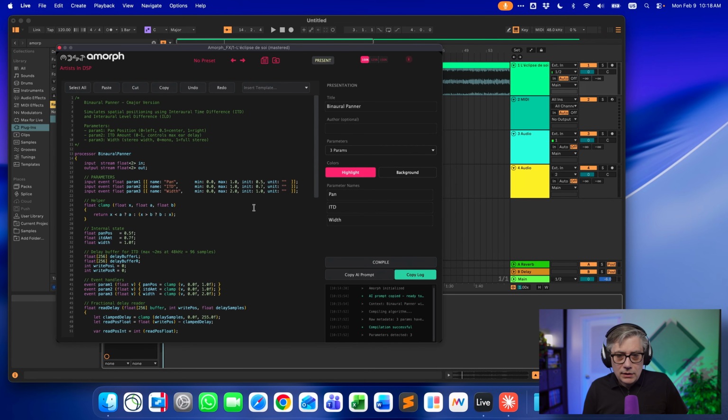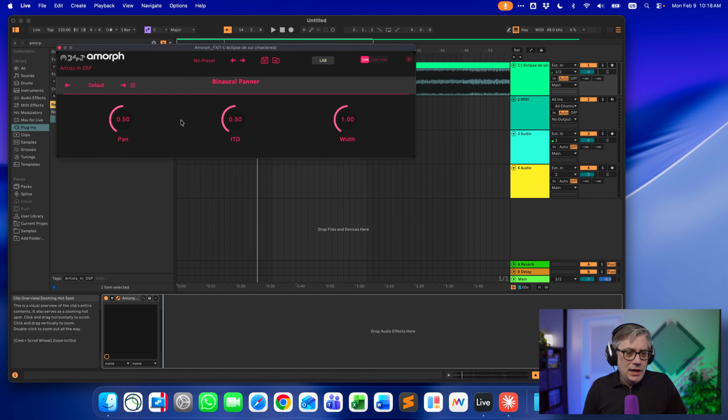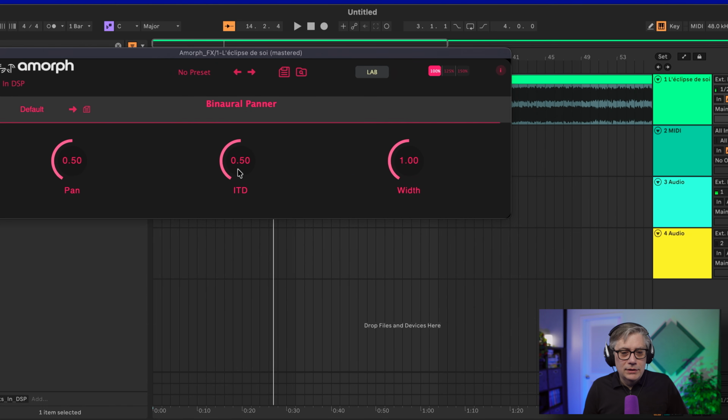Then we go back into the preset section. There is a very cute typo here: it's not a present, it's a preset. And here we have it. We have the pan knob, an interaural time difference knob, and a width knob.